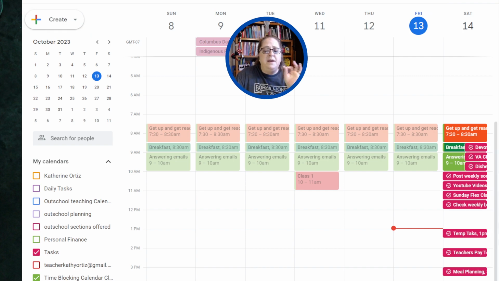So this is how I keep myself on track, and I keep all the things that I need to do by time blocking out those specific tasks from household chores, VA clients, online classes, my YouTube videos, and everything.